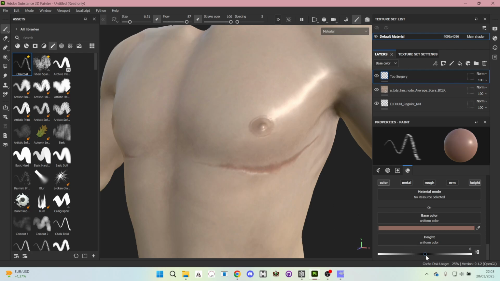So then I like to do the height slider. If you set it up, it looks like it's raised. If you do it down, it looks like it's sunken in. I tend to change these values very minimally. Like if you go all the way up, don't. 0.2 is plenty most of the time. So I stay below 0.1 always.